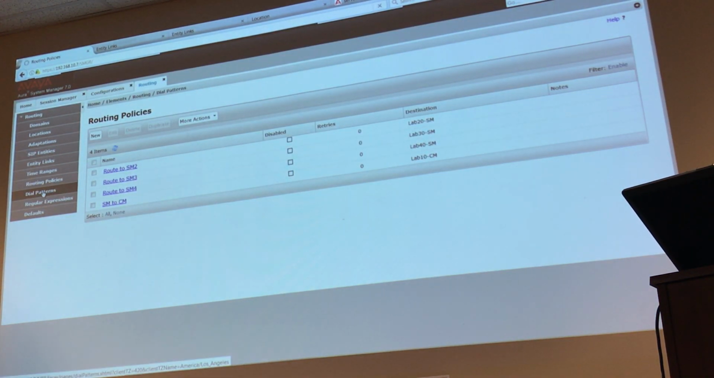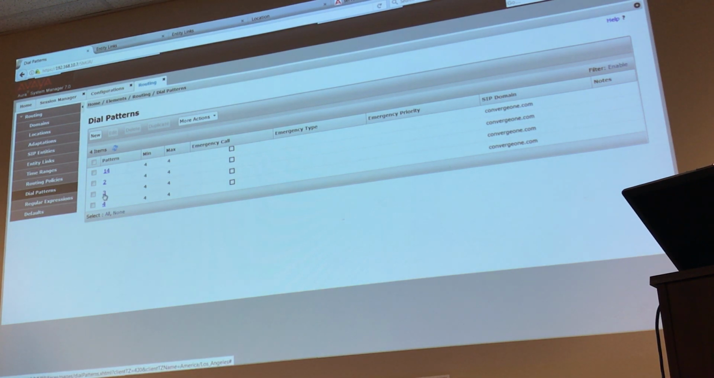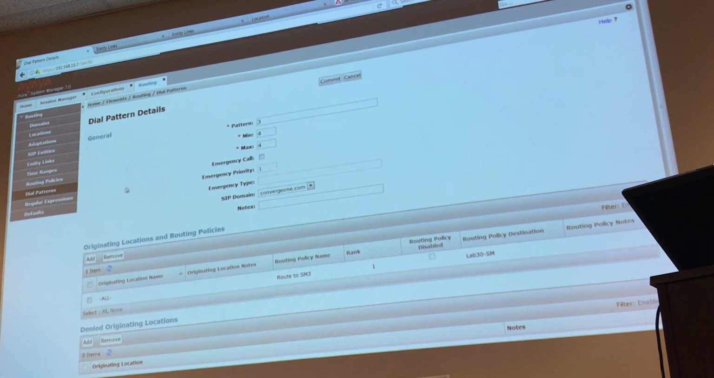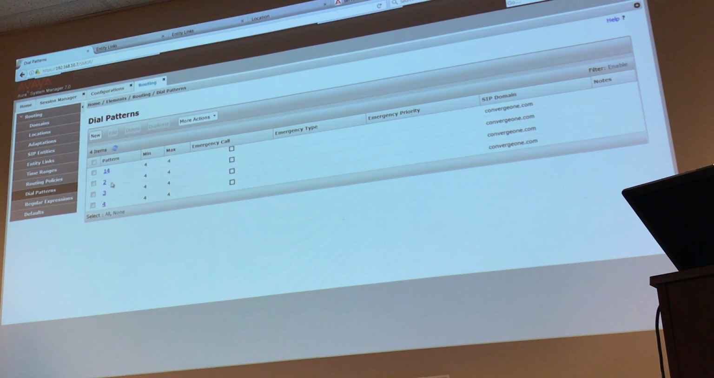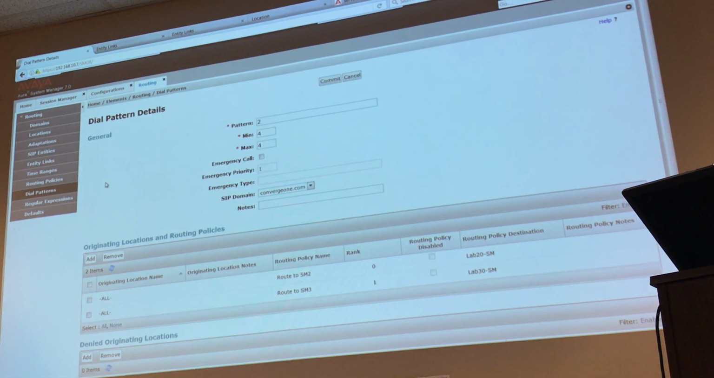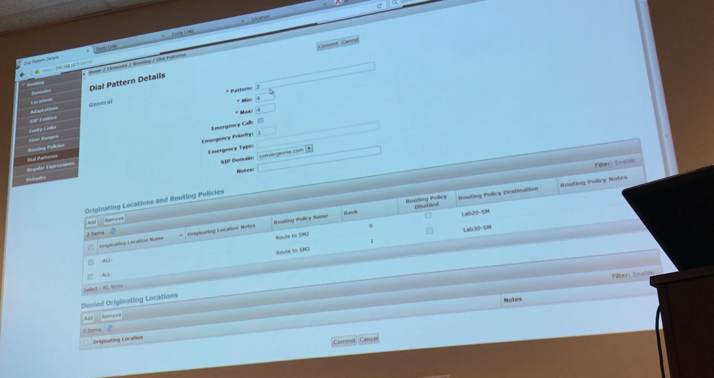But what I wanted to show you, maybe I'm probably confusing you a little bit, is that now, when lab 1 dials something that starts with 2, the first thing that's going to be evaluated is this routing policy, because it has the highest rank, with the lowest number. So the lower the number, the higher the priority.